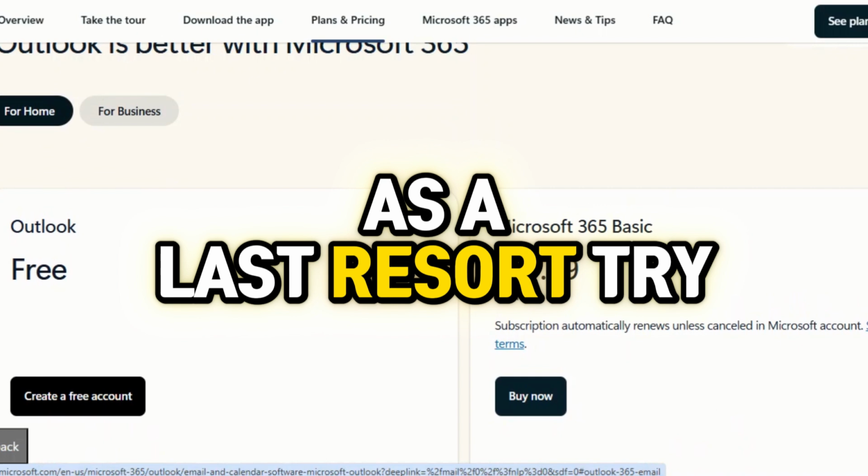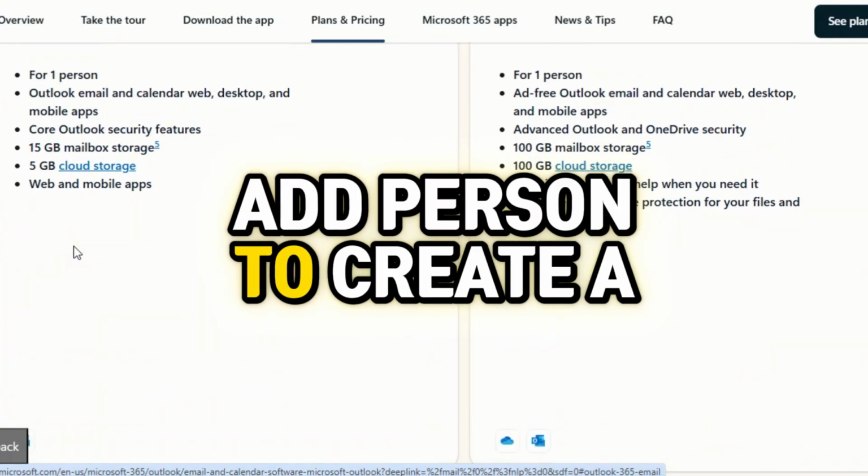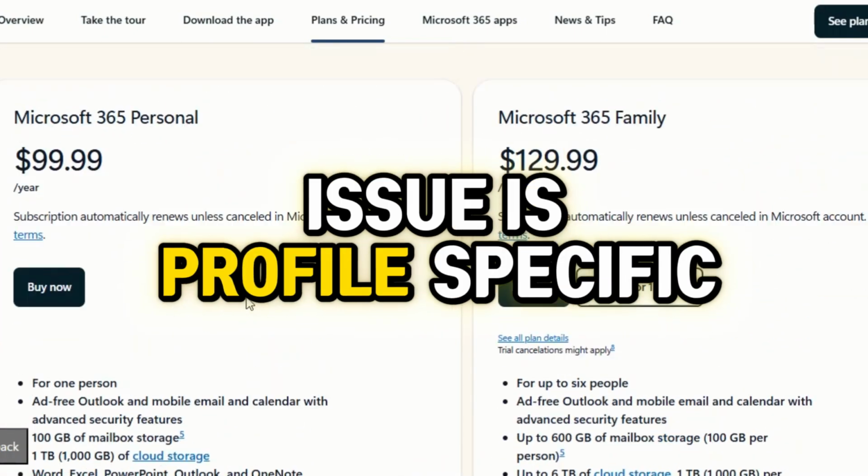As a last resort, try creating a new Chrome user profile. Go to Settings, Add Person to create a fresh profile and test Outlook web there. This helps determine if the issue is profile specific.